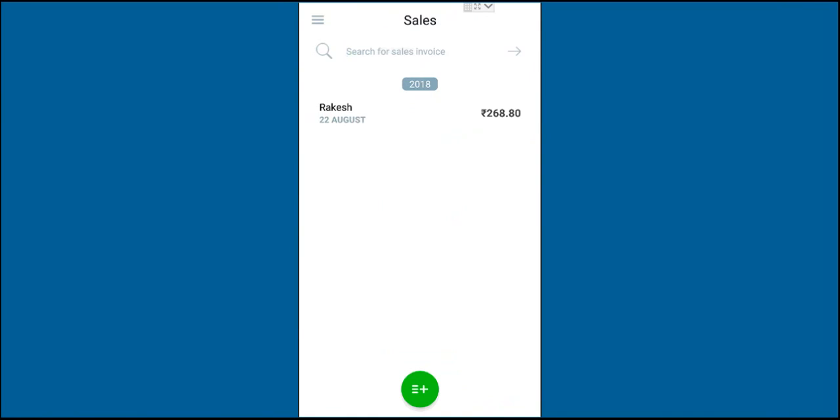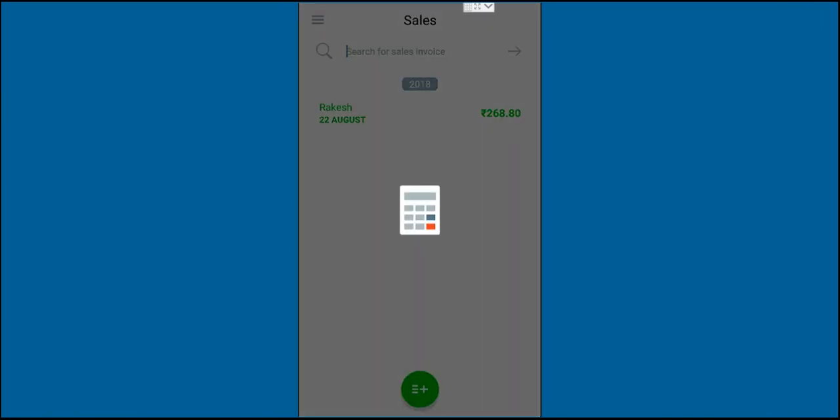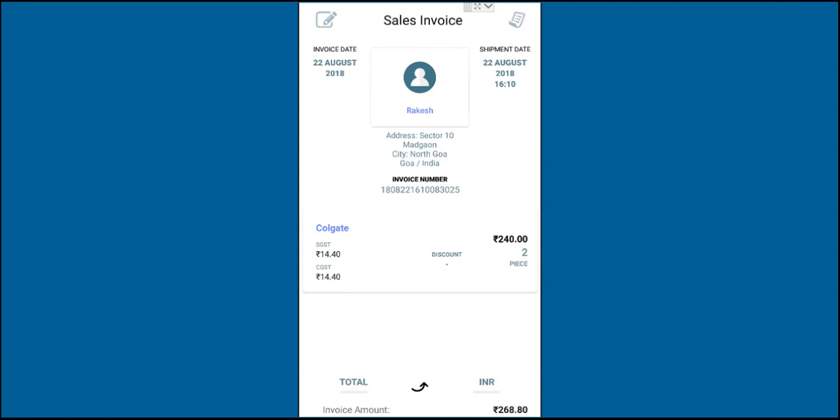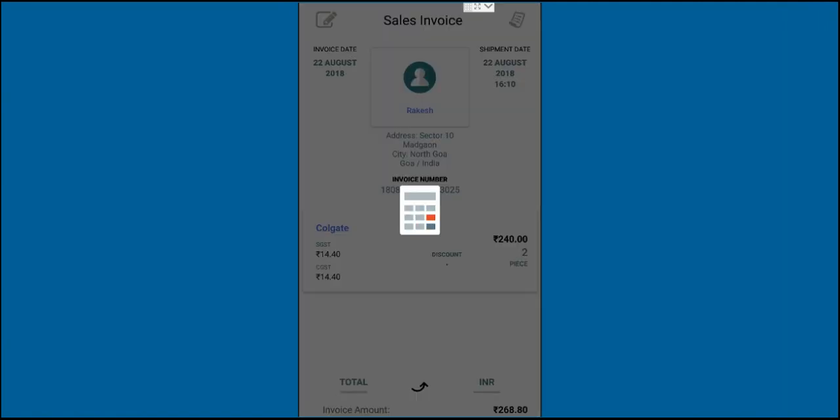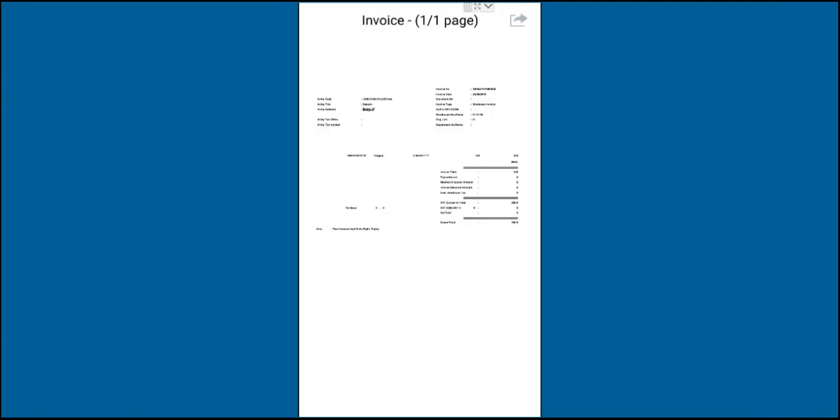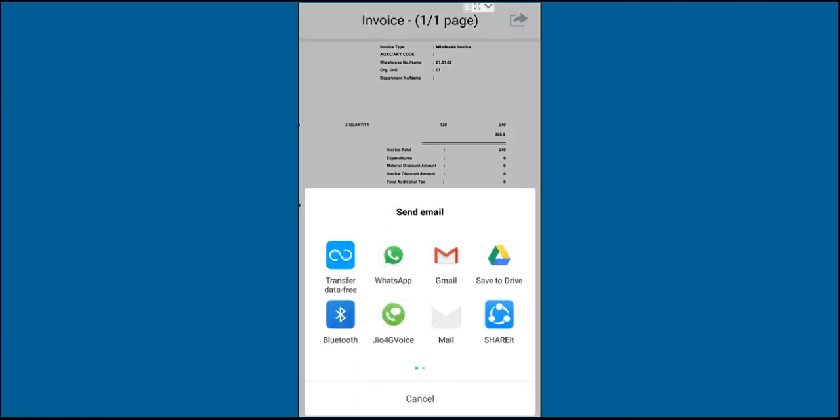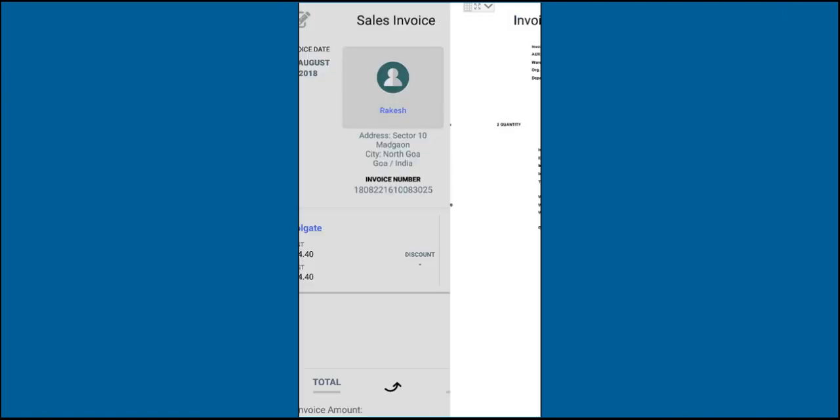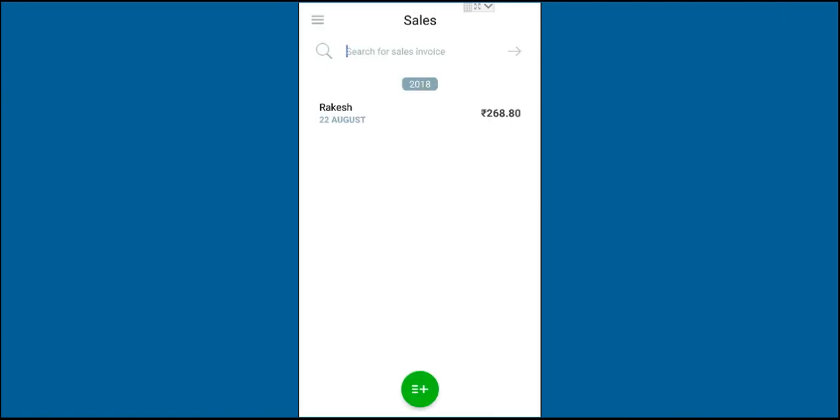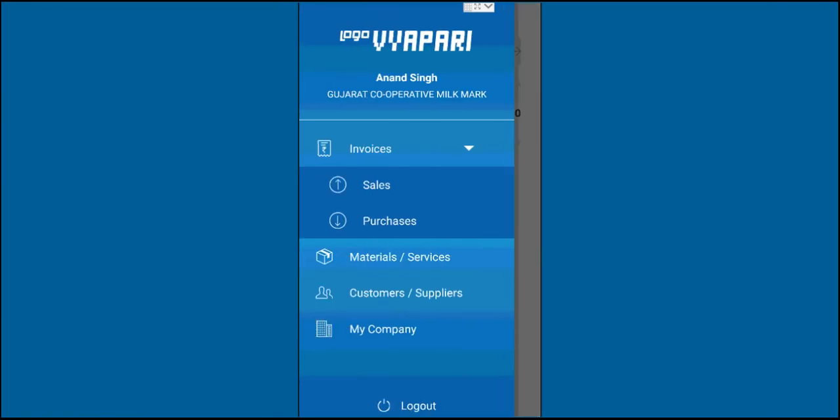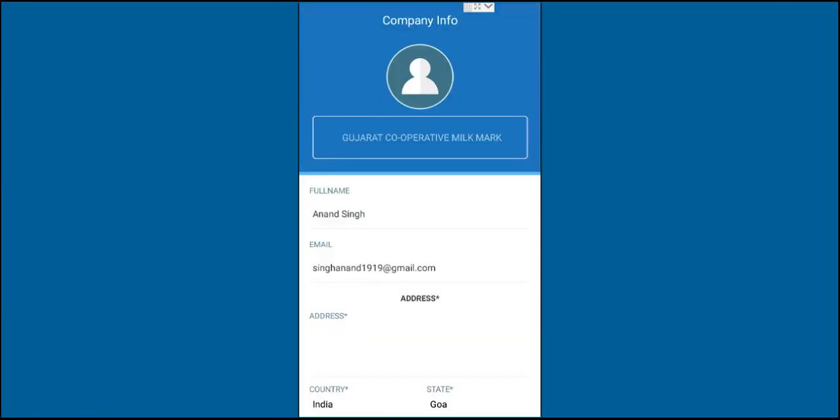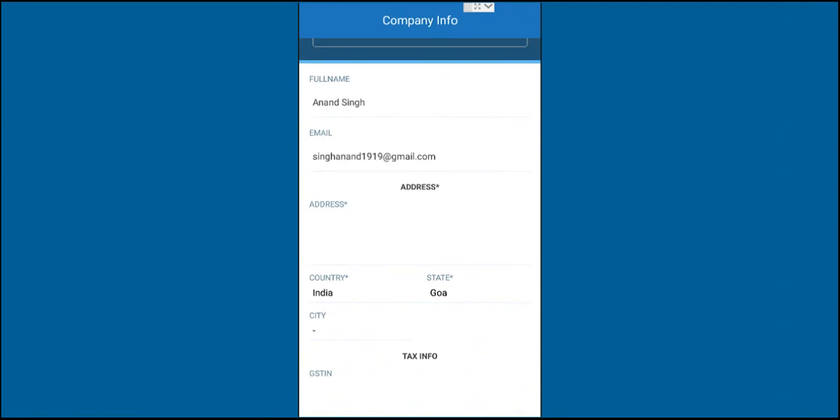You can also view the invoice by selecting it and clicking on the invoice icon on the top right corner. You can also send the invoice by selecting the forward icon on the top right corner. You can also view your company information by selecting the My Company option. These fields are auto-populated from the data provided at the time of registration and are not editable.